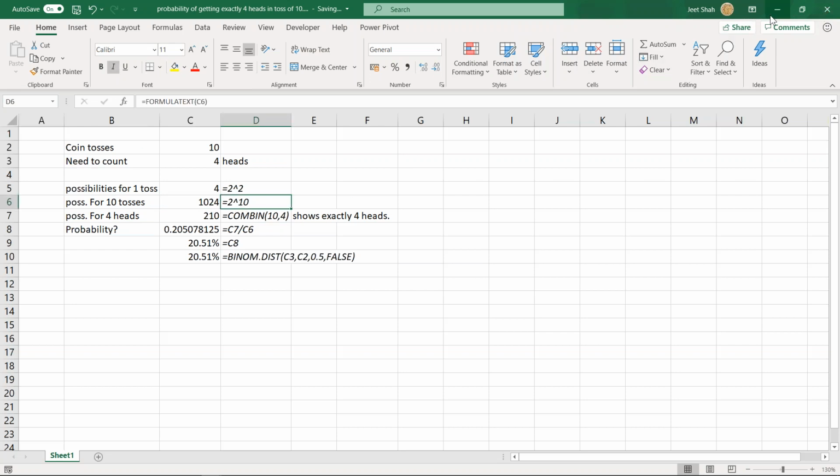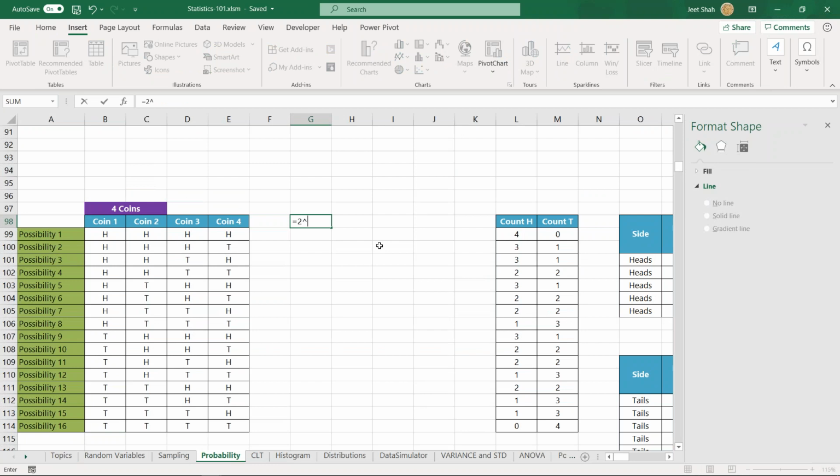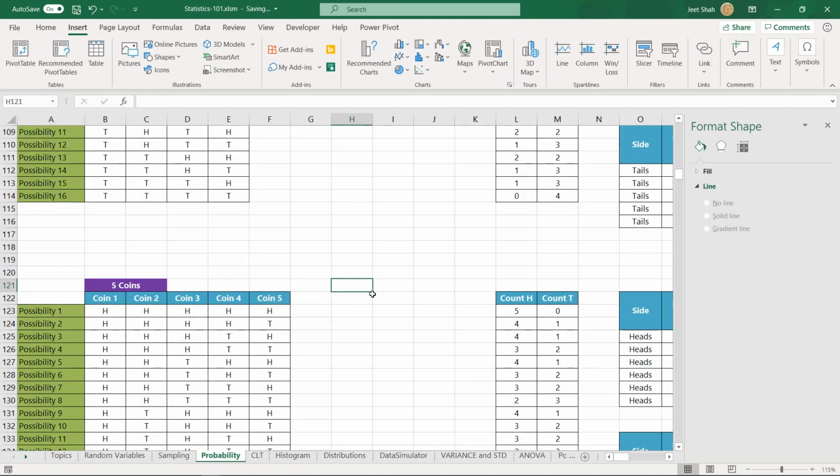Okay, raised to the combination. Sorry, I got it the other way around. So if we say two possibilities raised to how many coins we have? So 4, right? 16. If we have two possibilities raised to the number of coins we have, which is 32.